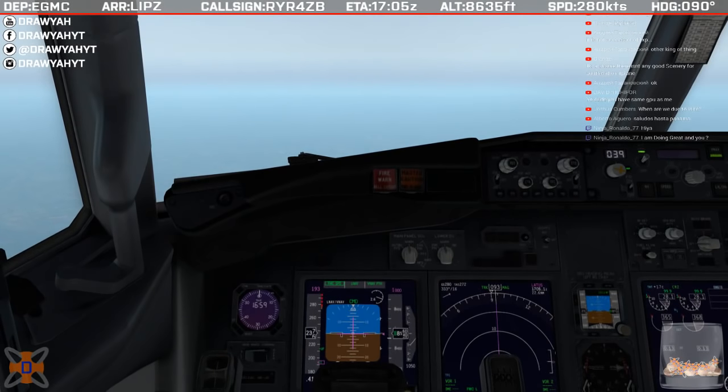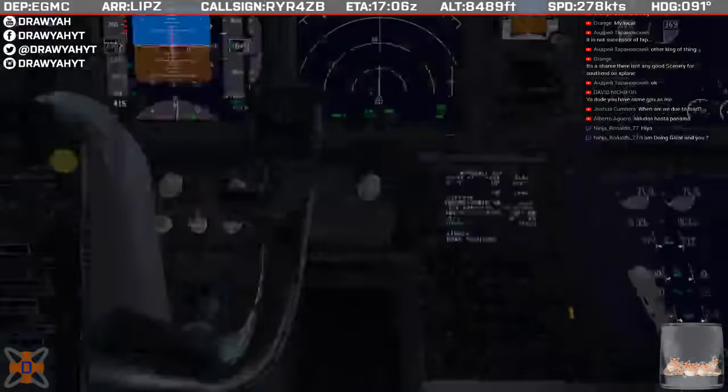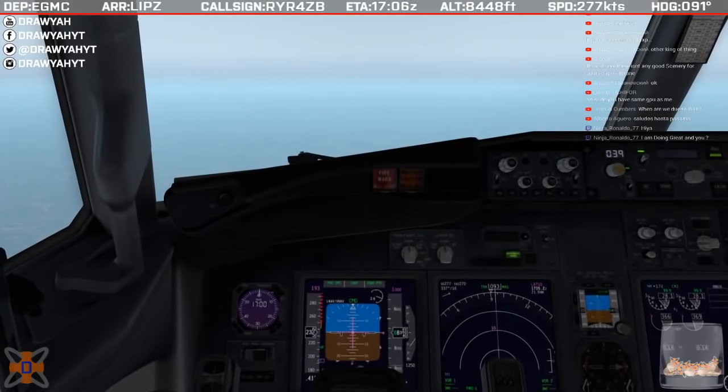Visibility is a little low, but not too terrible. Temperature still stays at 27. Drag required.